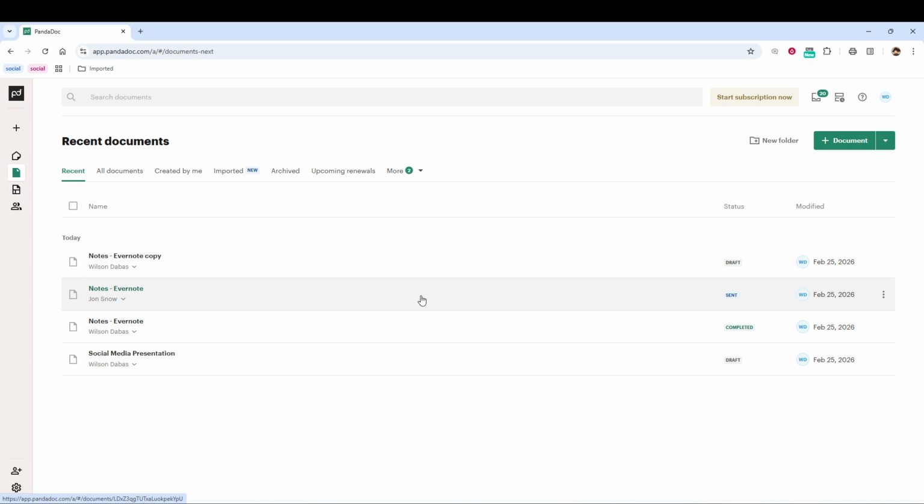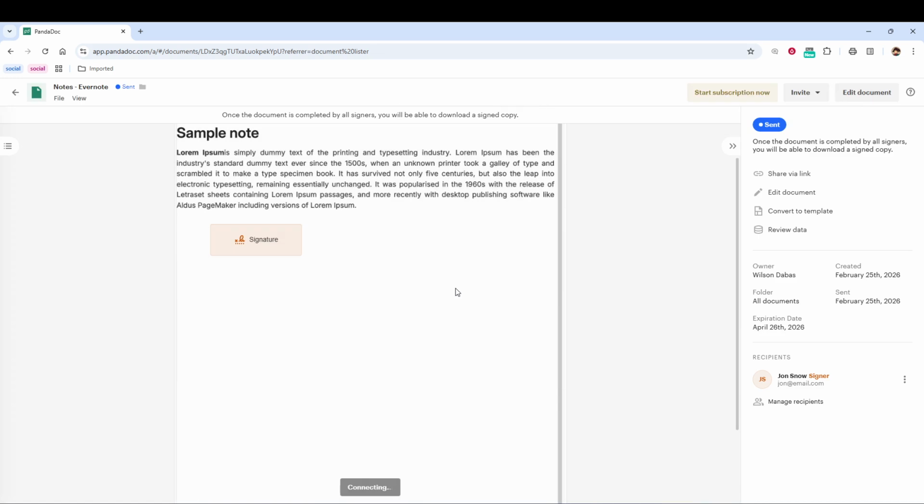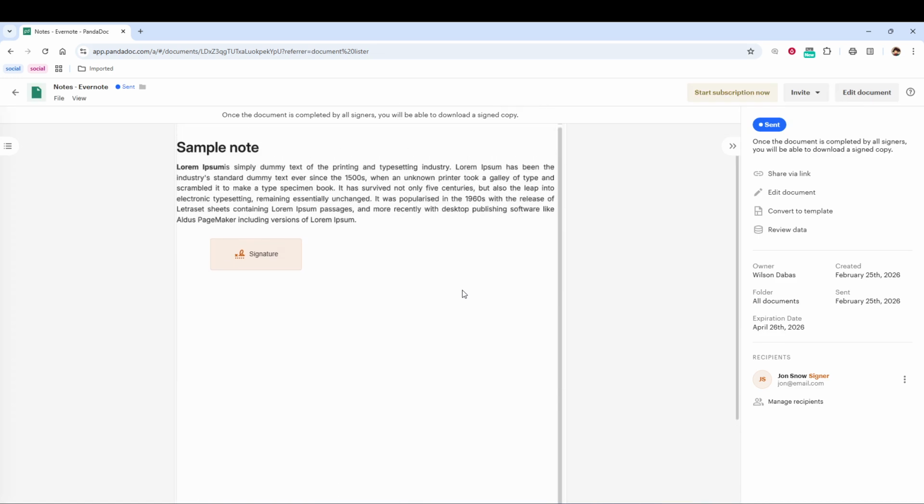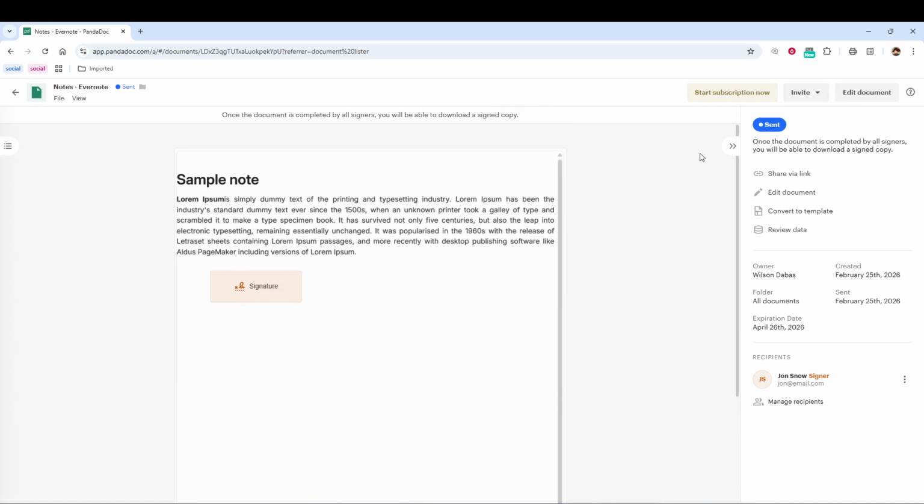Start by going to your PandaDoc account and opening the document you want to share. Make sure it is the version that was already sent, and that you are opening it from your sent documents. Once the document is open, look toward the top right corner of the page. You will see a button labeled Invite. Click Invite to open the sharing options for that specific document.